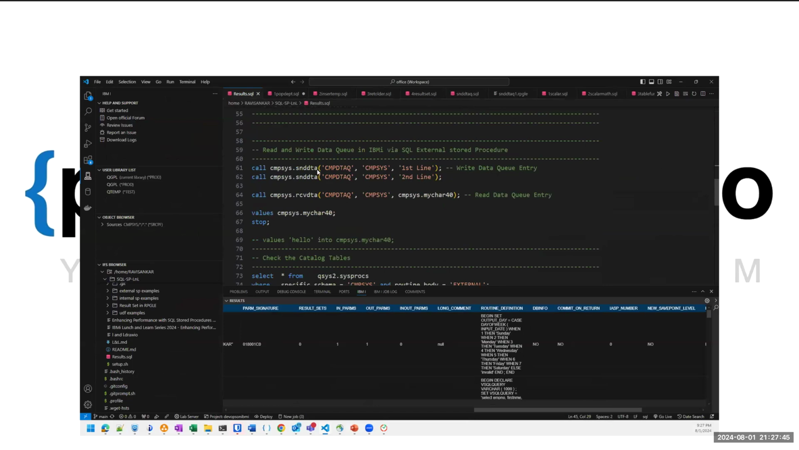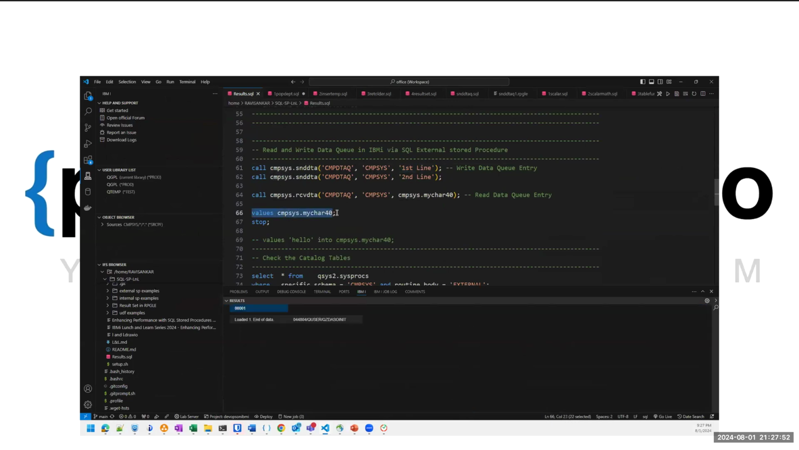All right, now I'm going to populate my data queue with the first line. So the data is going to be the first line. And now I'm going to populate the second line. And while retrieving the data queue, I have to pass a host variable. And this is my host variable. If I retrieve it and check the value, I should be seeing the first line. And if I again retrieve it, I should be getting the second line, because data queues work in first in, first out method. But if I run it again for the third time, I should be getting a null value because nothing is left on the data queue, right?